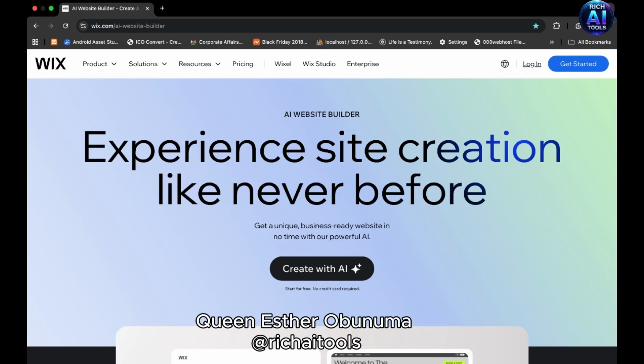With this particular tool, you can build a fully functional website and launch it online without coding. The website is AI generated, and you can edit the content generated by the AI website builder. The name of this platform is wix.com/AI website builder, as you can see on this tab.